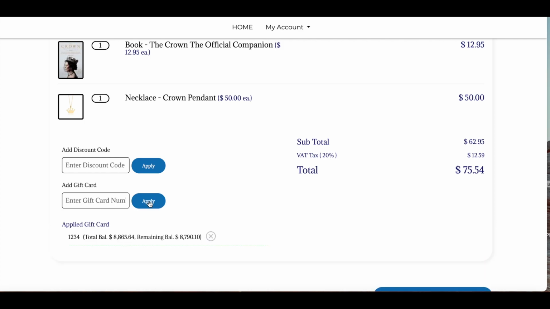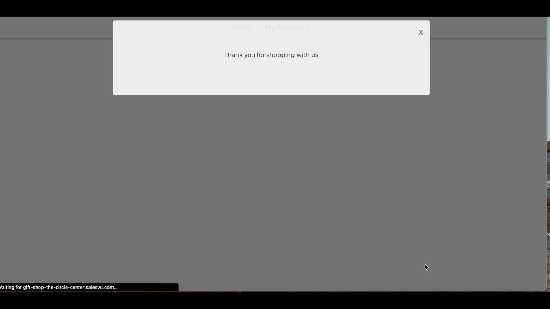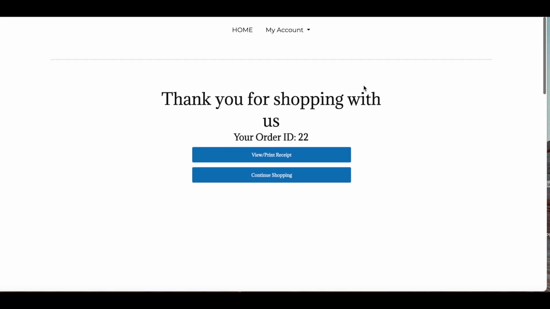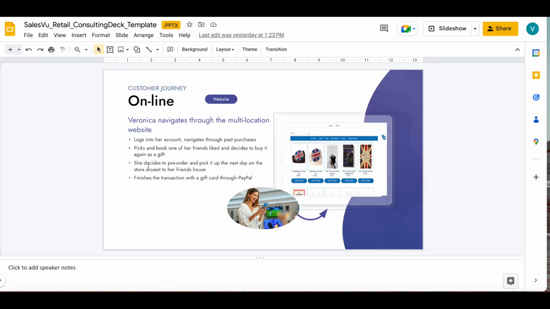So all I need to do is tap here, enter the number, apply it, and it will show me the balance and the number. Then I click on continue and finish the transaction. Now I can also see my receipt from here, but I also got an email that shows all the details of the order.